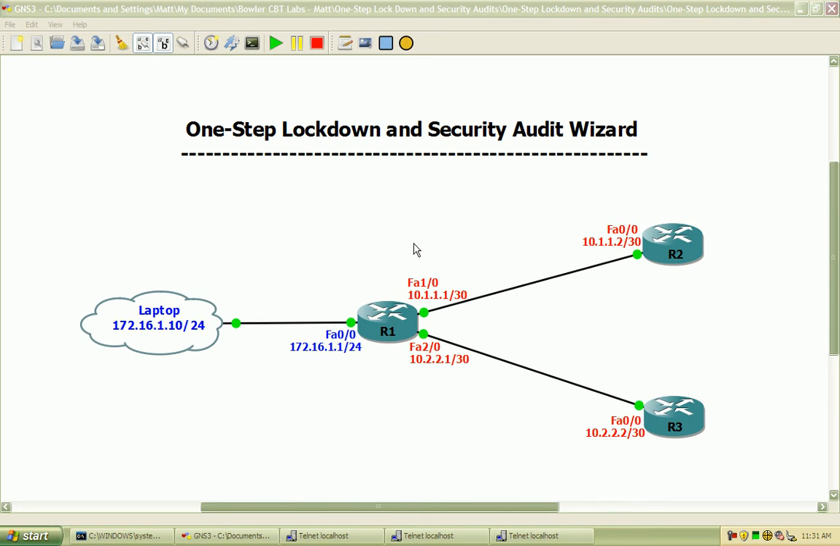And we'll explore some of the features within the Security Device Manager that'll give you a little bit of an insight into some of the services and features on the routers that you'll have control over with the Security Audit Wizard.